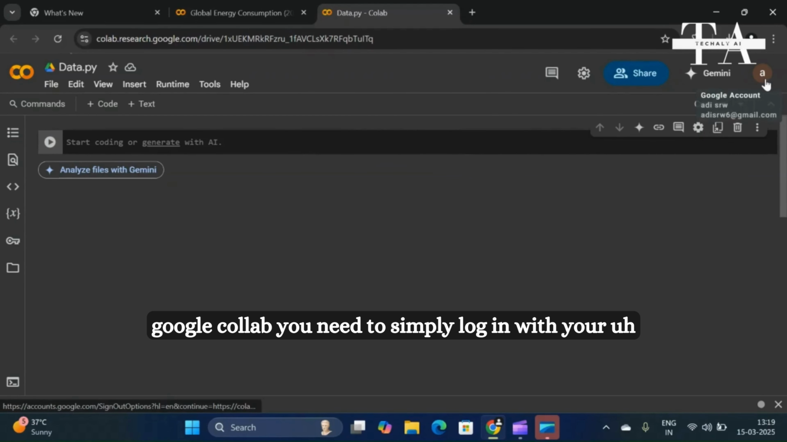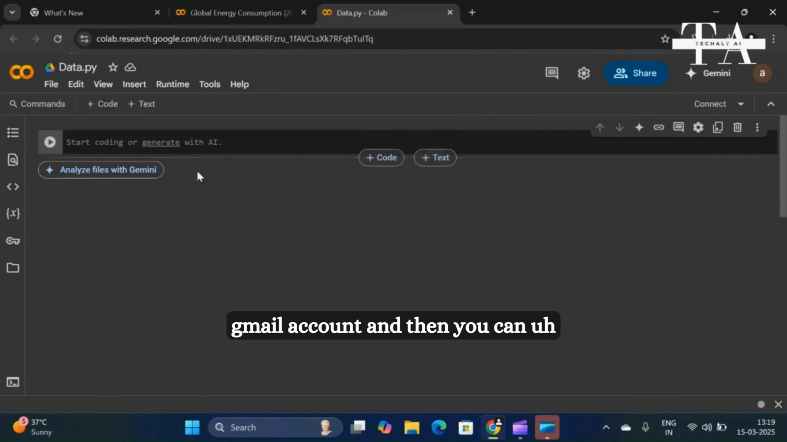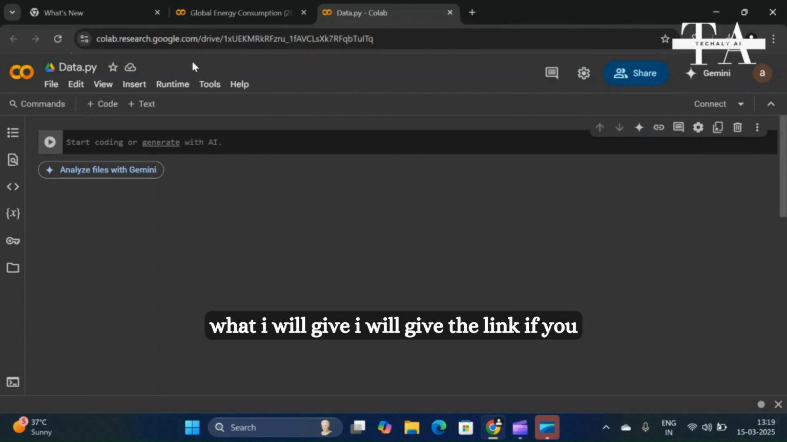Let's jump right in. For Google Colab, you simply log in with your Gmail account, and then you easily land on this Google Colab URL. It's totally free, so you don't need to pay any money.